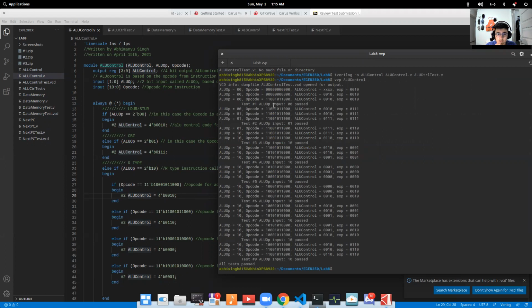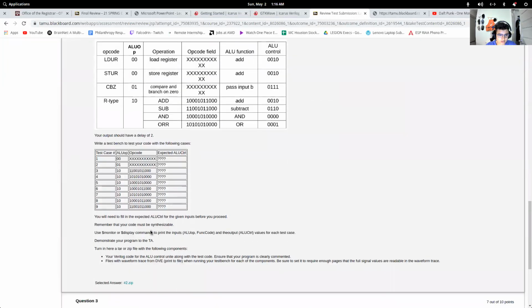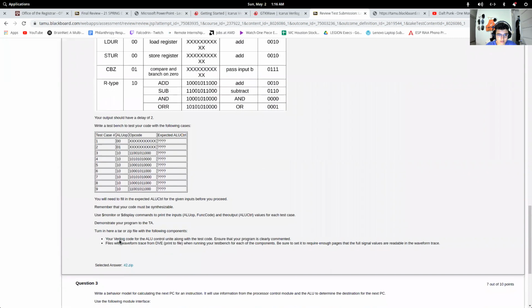First test, the ALU input is 0, 0, so that takes us to the D-type instruction, load store. Second test is branch, and then all these are R types. Actually, some of these might not be R types. Yeah, all tests pass, and good on that one. It's provided. Okay.